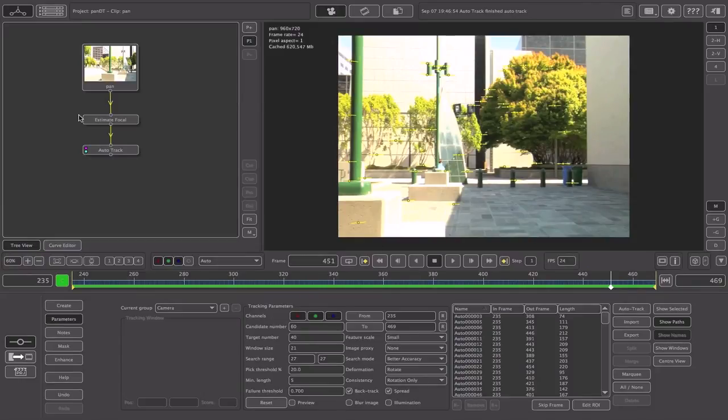So while I'm here in the auto track, I'm going to take my marquee tool. I'm going to choose these three trackers, click, drag, and release. And right here under the marquee tool, there's a delete button. So I'm going to click on delete. The software asks, are you sure you want to delete these three 2D trackers? I say yes.